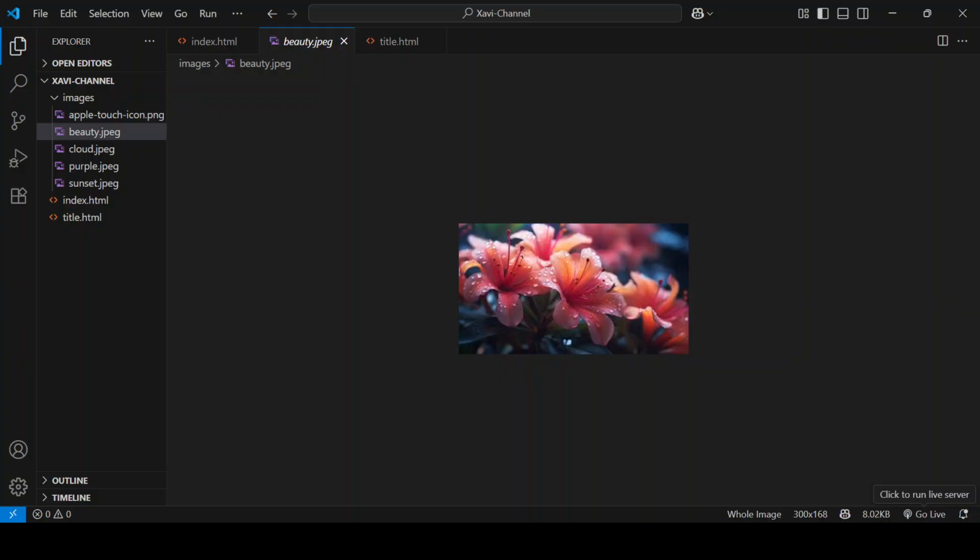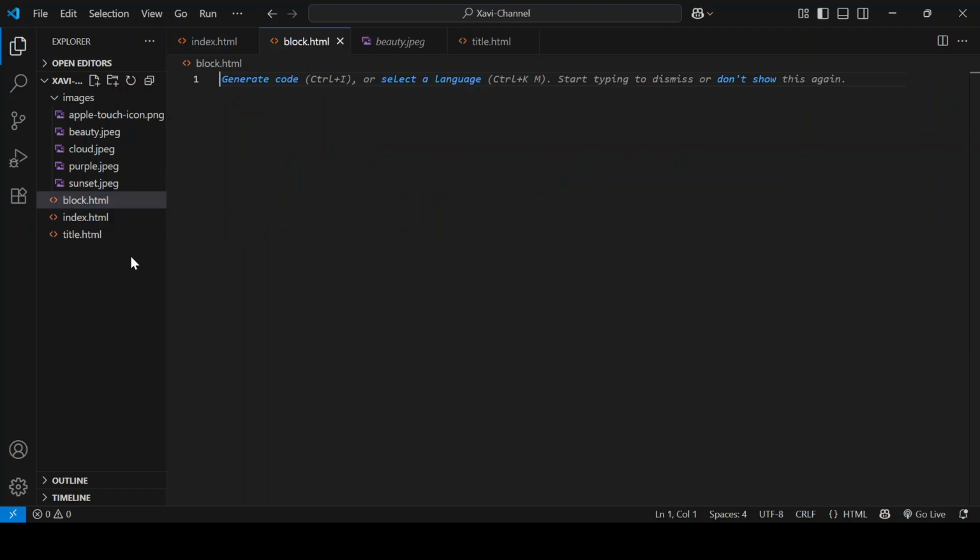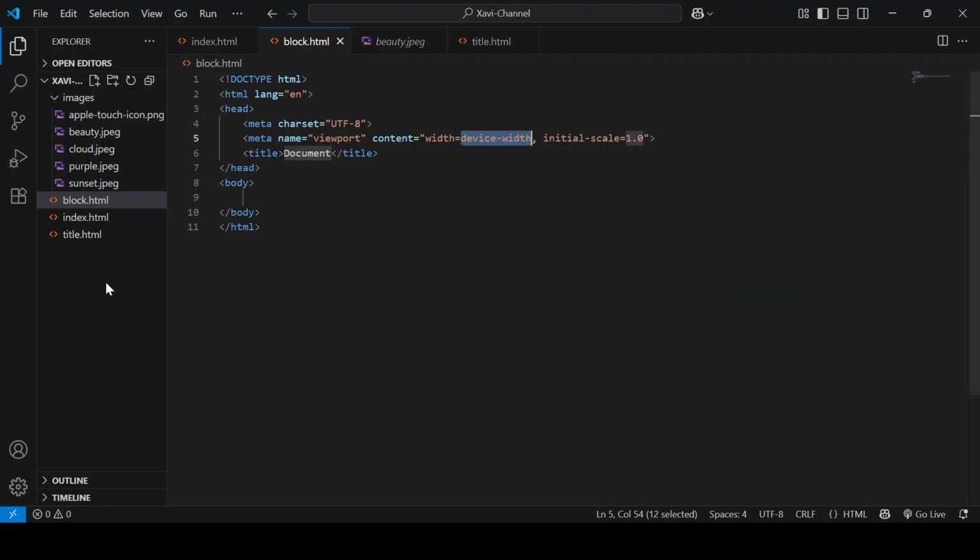Let's create a new HTML file. We just come to new file, then we create, let's call it block dot what? HTML. Then we hit enter on the keyboard. Then we use our shift plus one to insert our doctype HTML and the rest of the basic tags we use. Now let's change the title here.